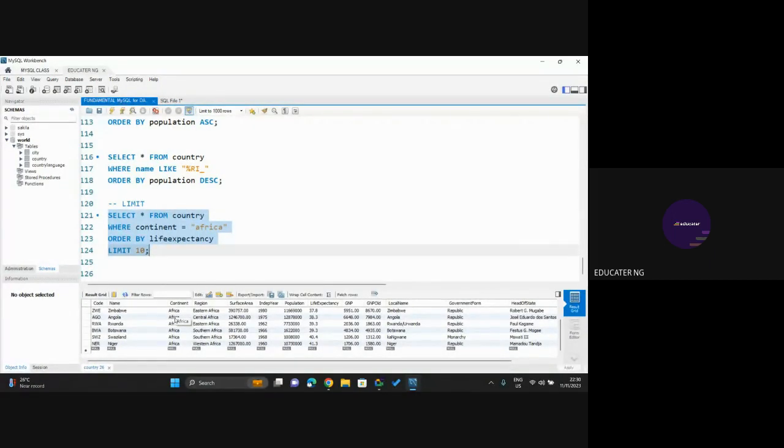But that's not the only thing that we can do. There's something else that we can do. This is the top 10 rows starting from row number 1.